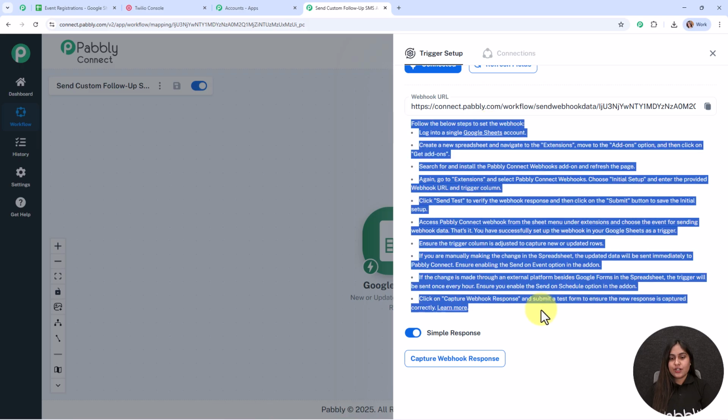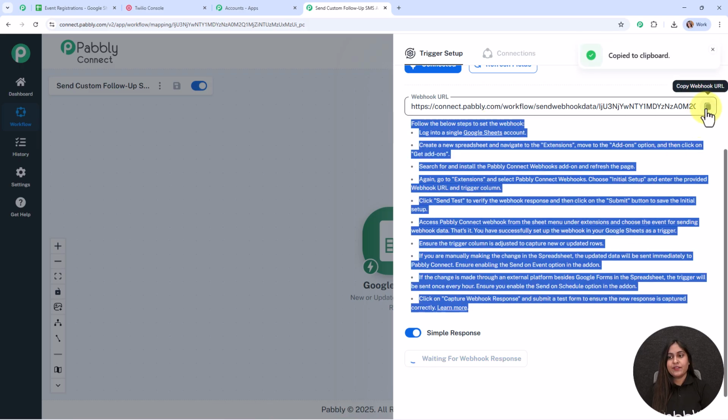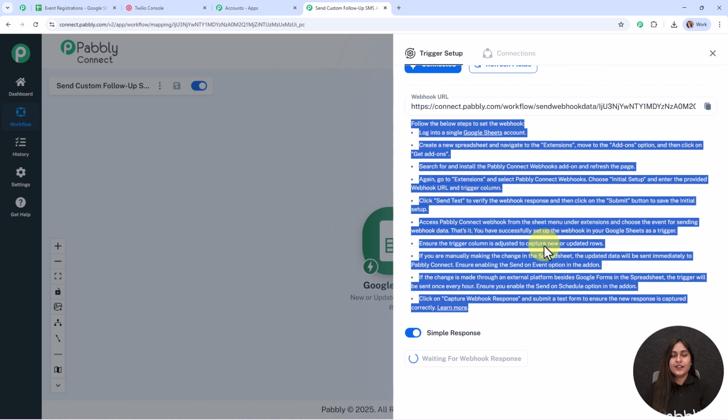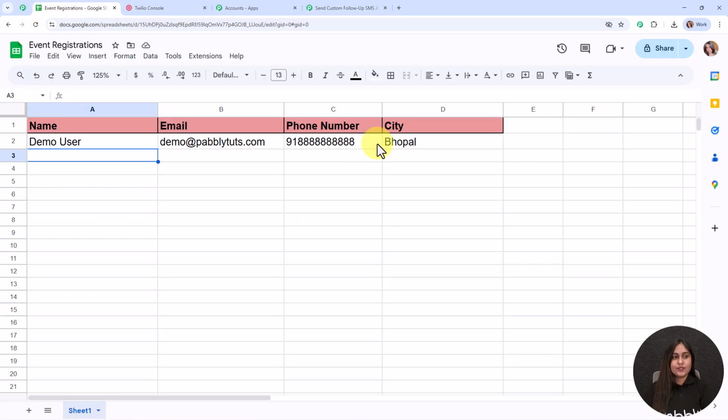So following the instructions given below, firstly I'm going to copy the webhook URL. And here I've already logged in my Google Sheets account. So this is my Google Sheet that I've already created with the name event registrations, and these are the fields. And here I've already added a dummy detail where I've added the name, email address, phone number and the city.